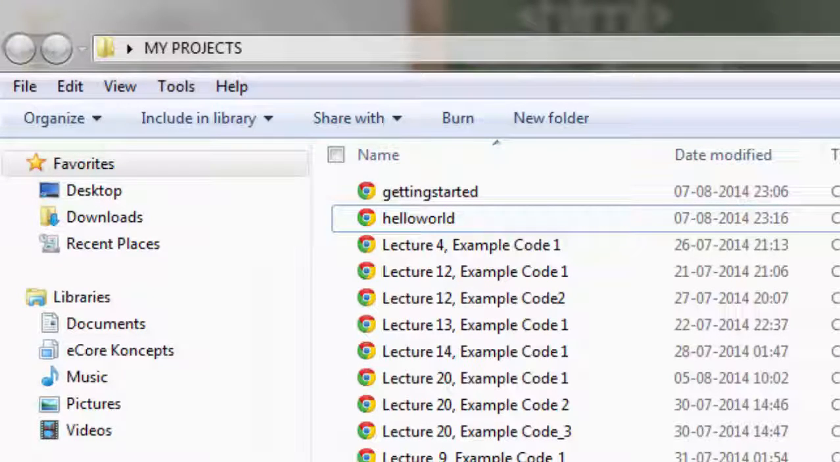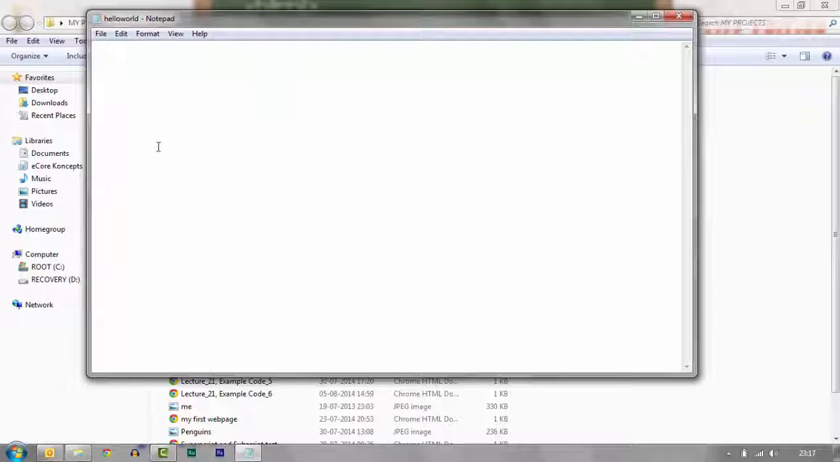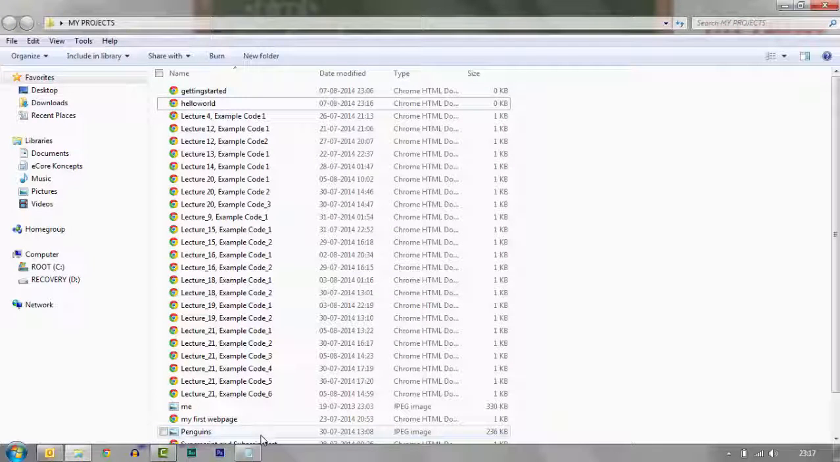Okay, the next thing is to preview your web page. We didn't type in any code in our Notepad file, so if we preview the web page, it's not going to show anything on the web page. But still, in order to show you how you can preview your web page in either Internet Explorer or Google Chrome, let me just walk you through that.